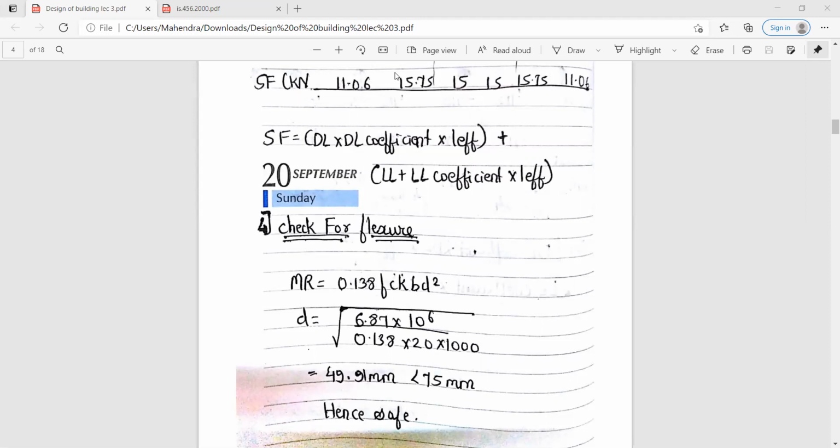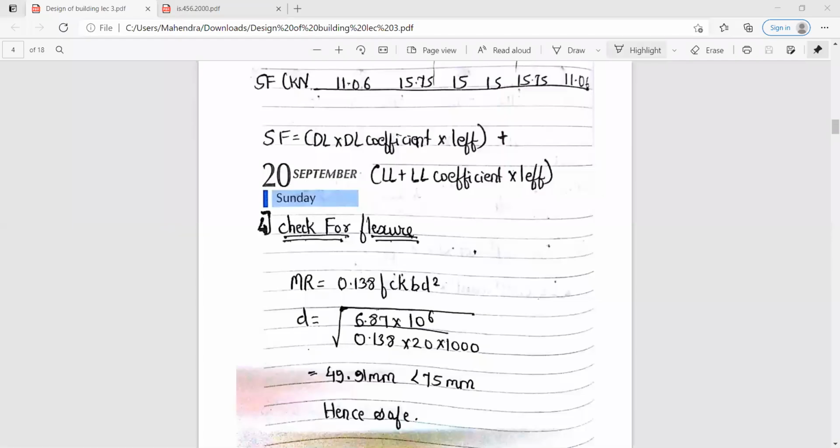Okay, done. Now we'll start with the calculation for the reinforcement. Everybody had completed up till here. Understood? Okay, everyone had completed up till here. Should I proceed further? Now we'll start with the calculation of the main reinforcement.